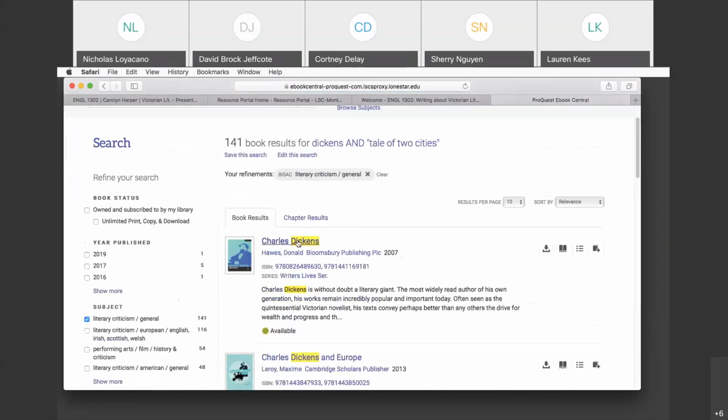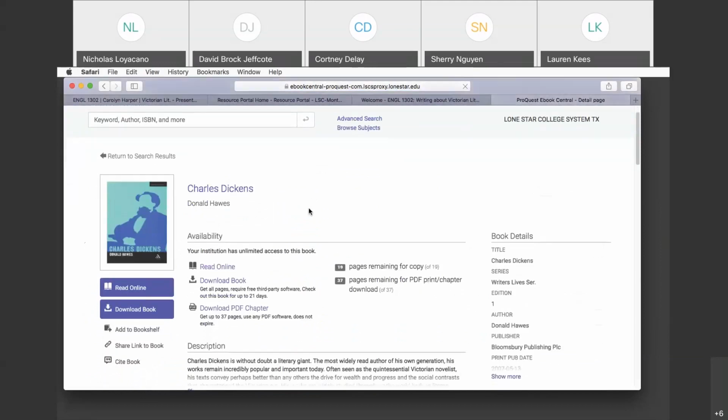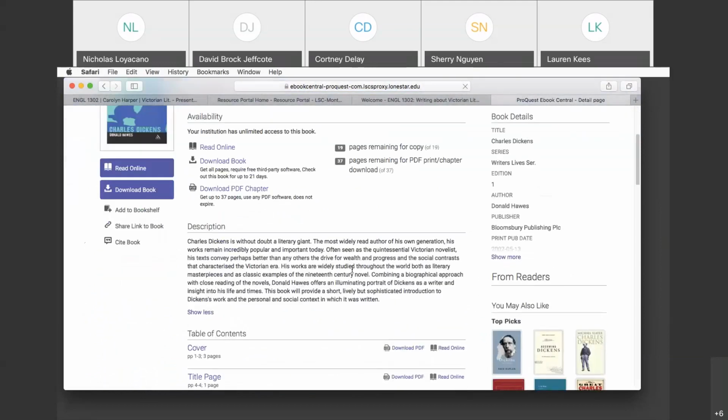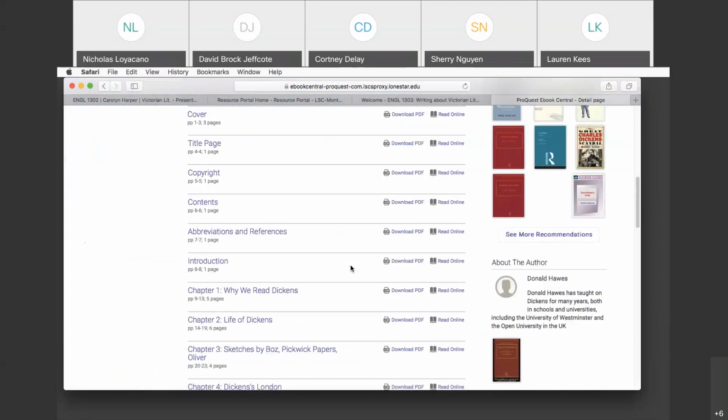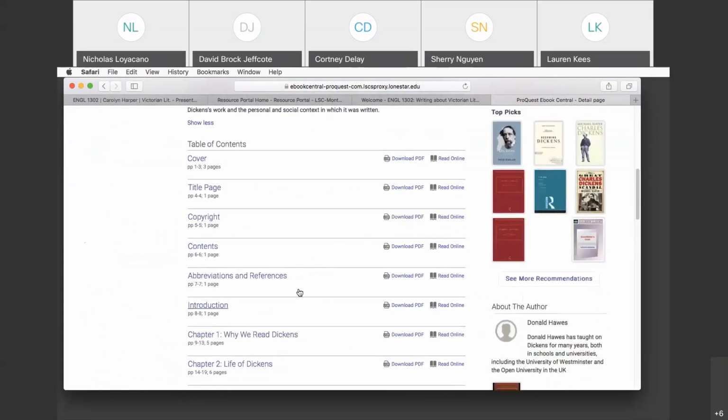And then I'm going to click into my book, and it will give me title and author, a basic description of the book, as well as some chapter headings, which might be very helpful to you to decide if this is something you want to look at. Like if I was doing the novel Nicholas Nickleby, that would be helpful to know.